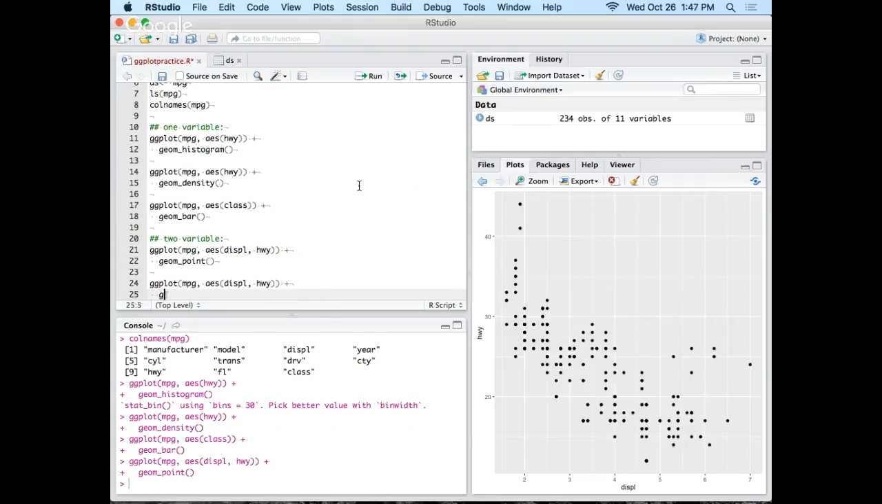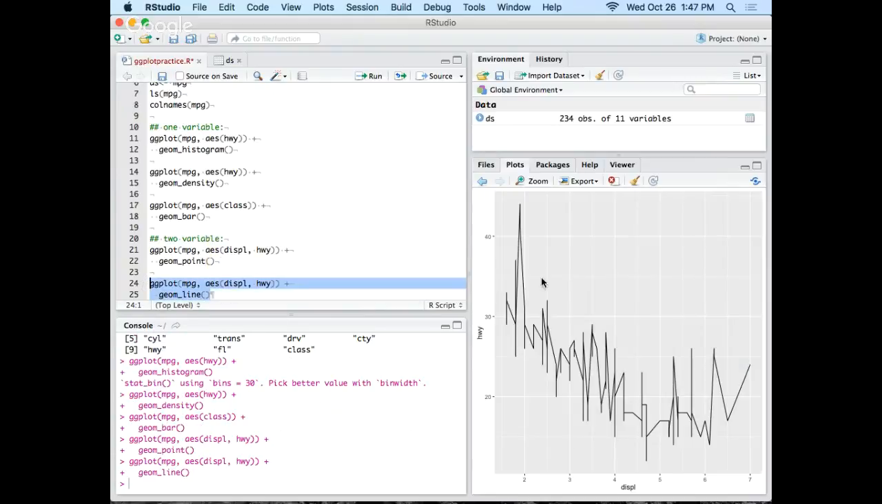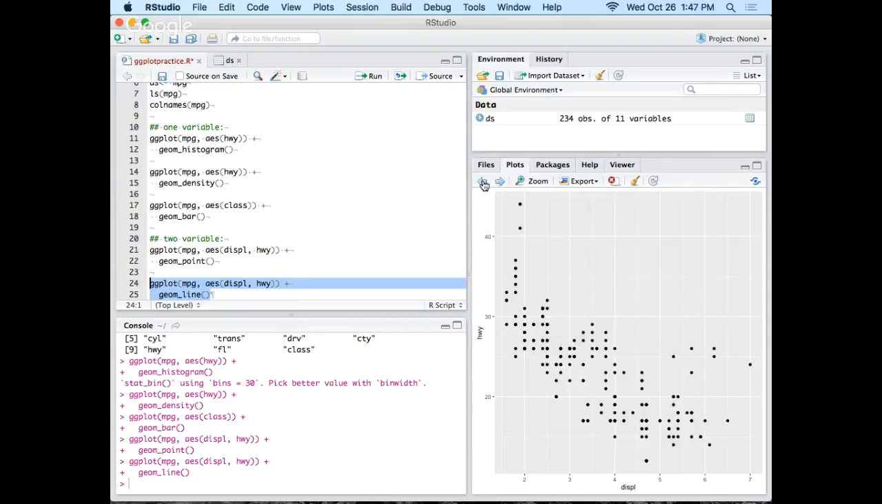Okay, plus geom underscore line. You do this, you can kind of see the line graph of the data. So you can see how it uses the data to plot the figures pretty quickly.